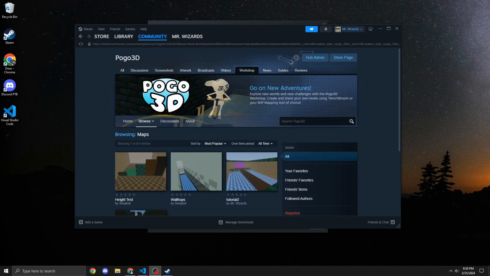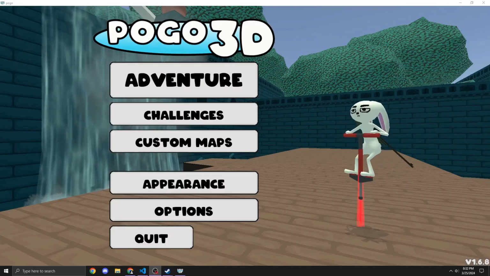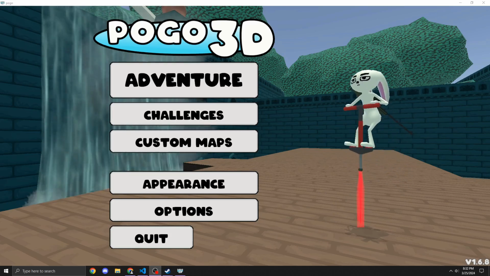This is the Pogo3d custom map making setup guide. In this guide, I will take you from a fresh install of Pogo3d to your own basic map uploaded to the Steam Workshop. If you've already figured out how to make and upload a map, feel free to skip this video. First off, launch Pogo3d.